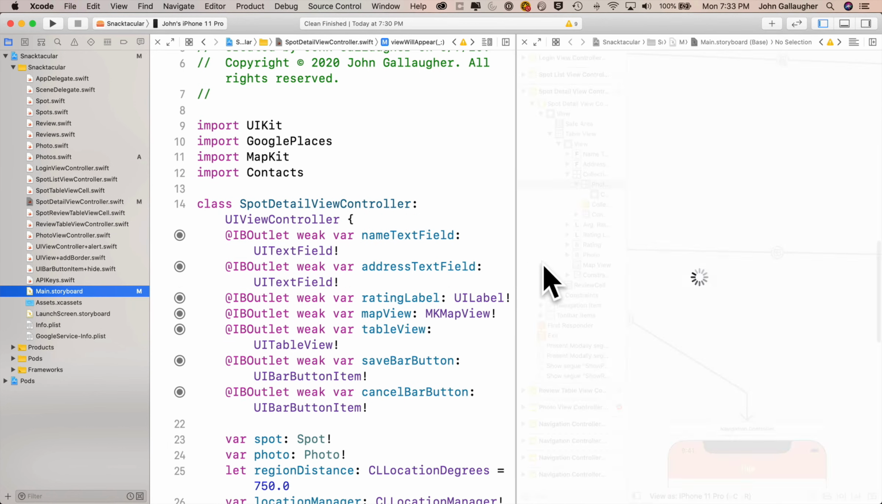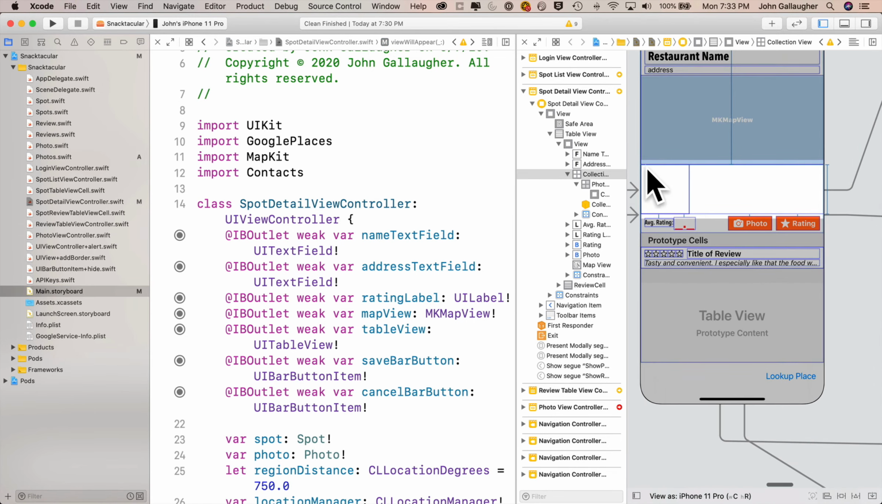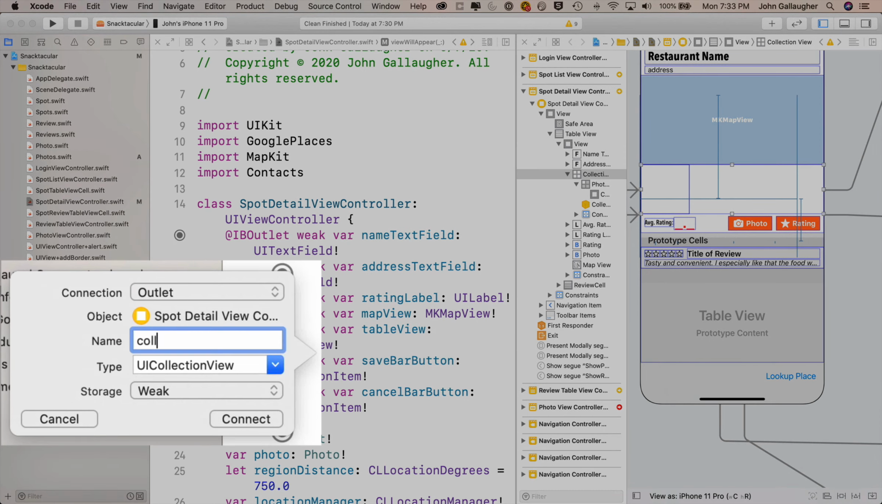We're in assistant editor mode. Let's find the collection view in the storyboard. You want to make sure that you're clicking on the collection view, not the cell or the content area inside of it. And once you find it, let's control drag over. Let's drop that right underneath the table view outlet. We'll create this new collection view and call it collectionView. And by taking a look and seeing that the type is a UICollectionView, you know you control clicked on the right thing. Click Connect.